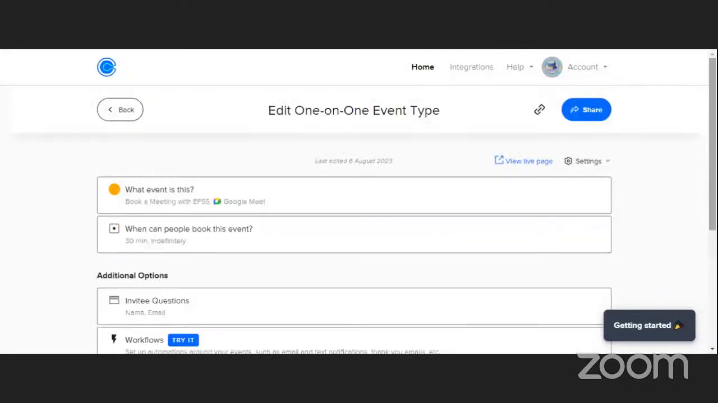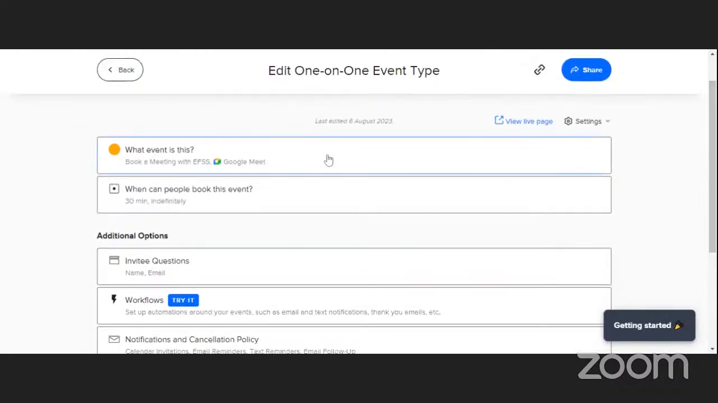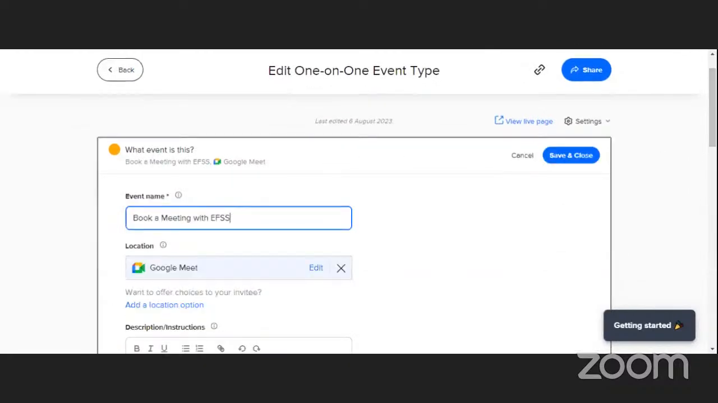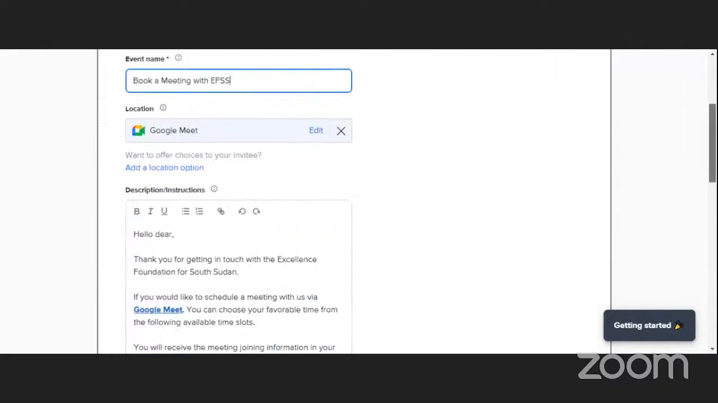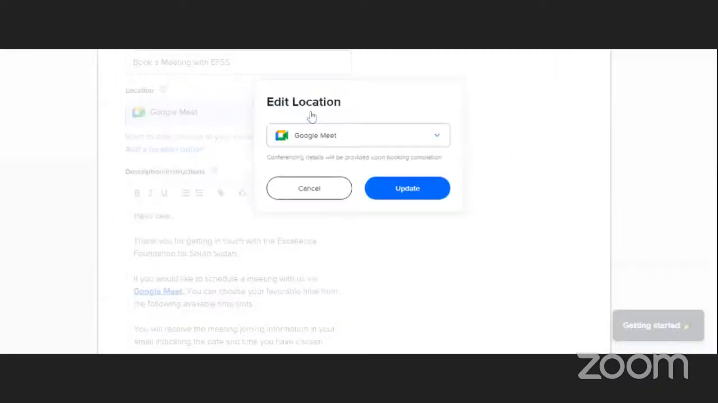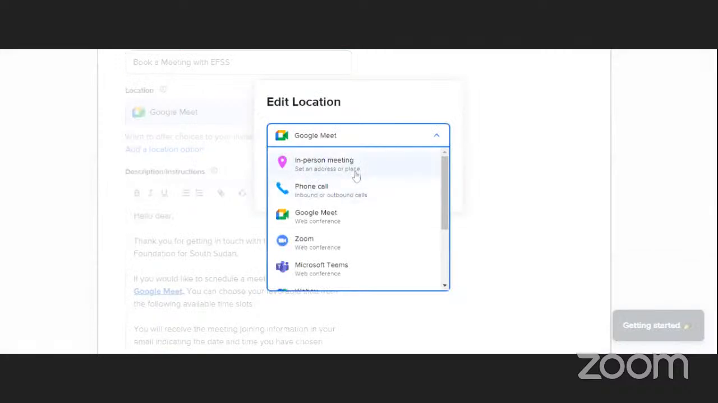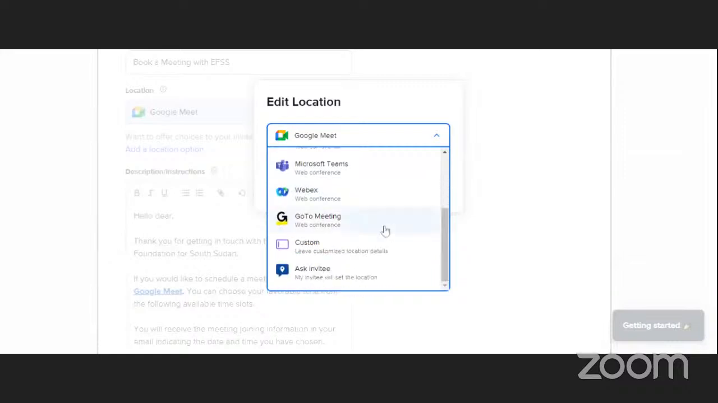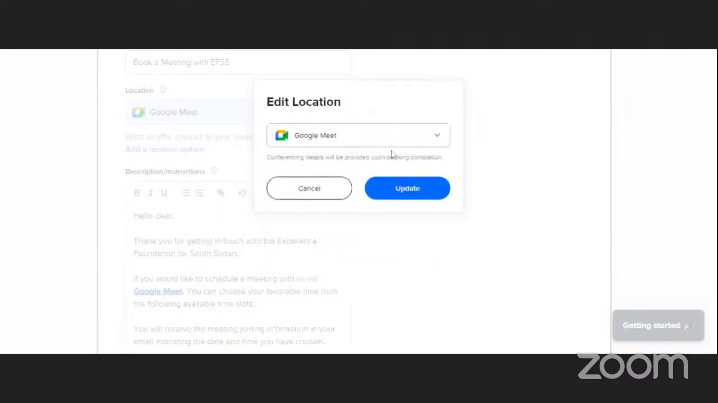One step is, what event is this? You can put the name of the event, then you put the platform you want to use for the meeting. They have options here. You can put in-person meeting, if you want the person to come to your office. If it is a phone call, you put phone call. If it is Google Meet, you put Google. If it is Zoom, you put Zoom. If it is Microsoft Teams, you put Microsoft Teams. If it is WebEx or GoToMeeting, you put that, or you can ask the invitee to set a location. So it has a lot of options, but usually it is you to set.